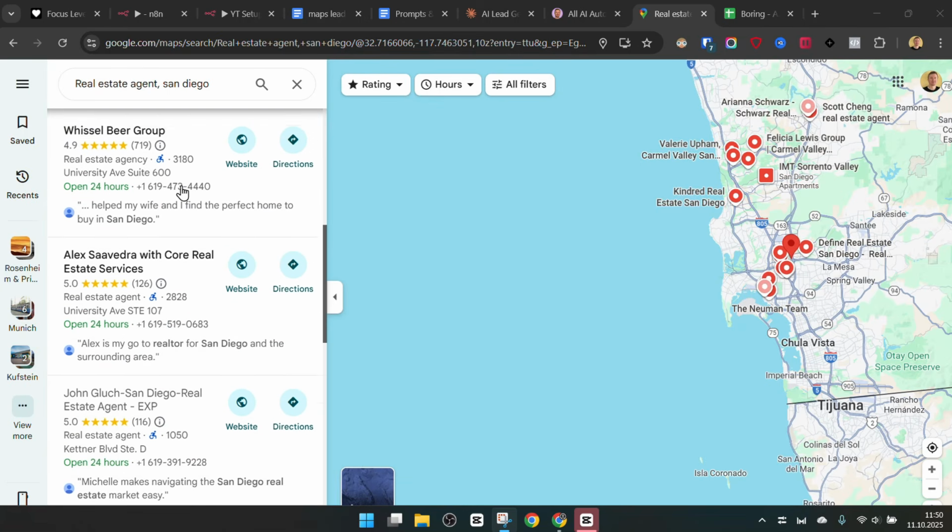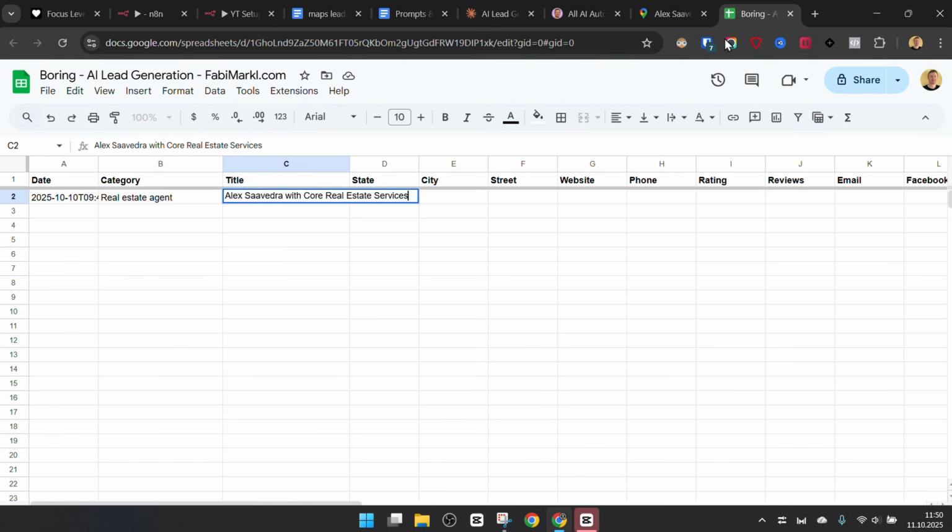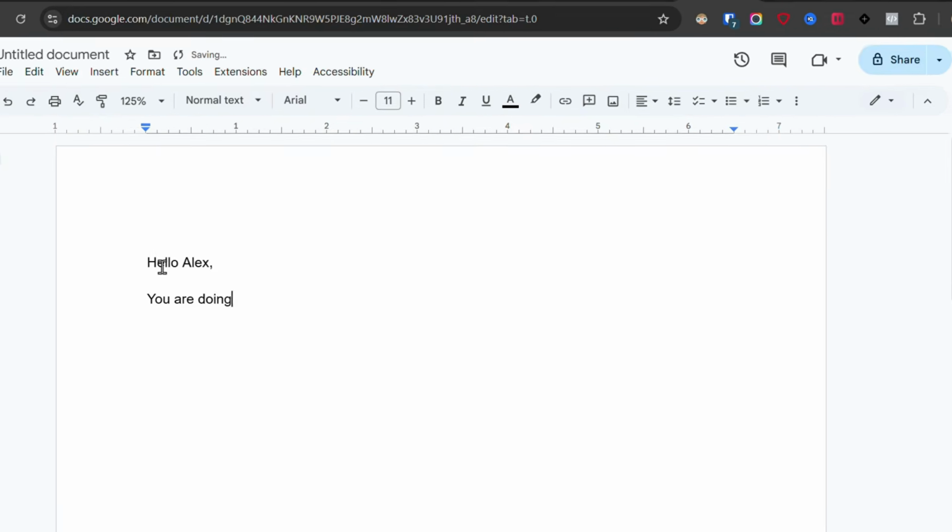But getting leads the normal way is brutal. You spend hundreds of hours scrolling through Google Maps and manually copying and pasting contact information into a spreadsheet. Or you pay someone $1,000 a month to do it for you. And then you still need to write a personalized email to each lead. That's why I built this AI system that does it all automatically.